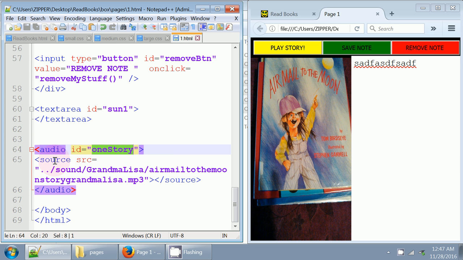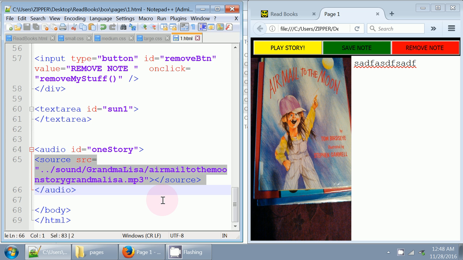And what's it going to play? It's going to play what's in the source tag right here inside of the audio tag. We got the source tag. Source src equals jump out of whatever folder 1.html is in, which is in a folder called pages, jump into a folder called sound, jump into another folder called Grammalisa that's inside of sound, and then snatch this MP3 file called airmail to the moon story grammalisa.mp3. End source, end audio, end body, end HTML.